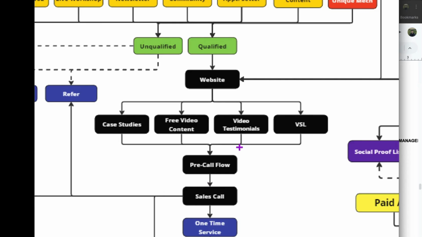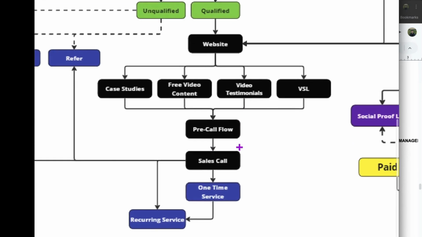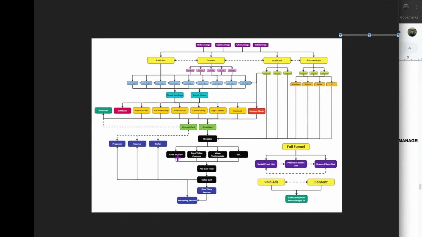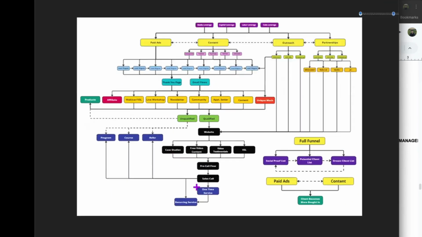So once our prospects know who we are, what we do, they like us, they trust us, well, then the next step is that we could ultimately sell them. And what Matt proposes is selling them a one-time service, something that's typically not going to be $10,000 or $5,000, something that might be between $500 and $2,500. And then ultimately, once we perform on that service and provide a great result, that's when we could upsell them into a recurring service. So that's the overview of the funnel.